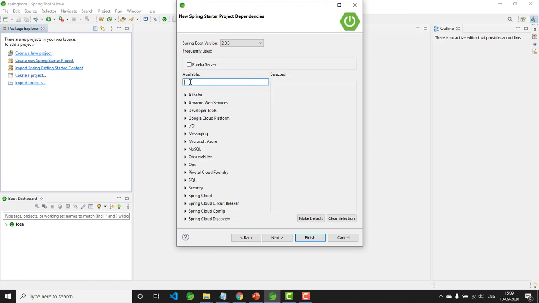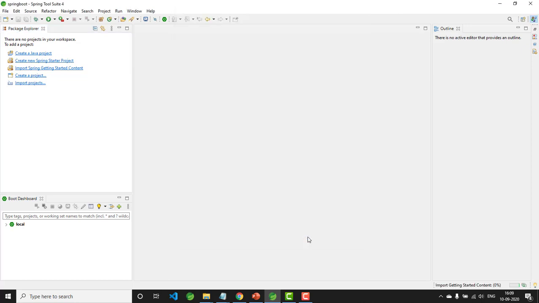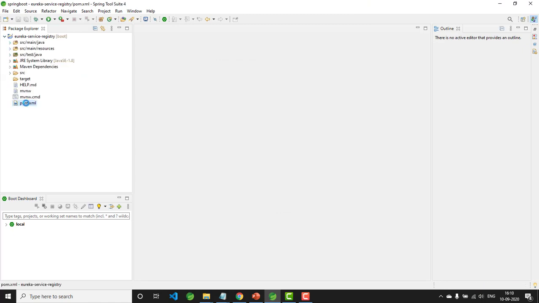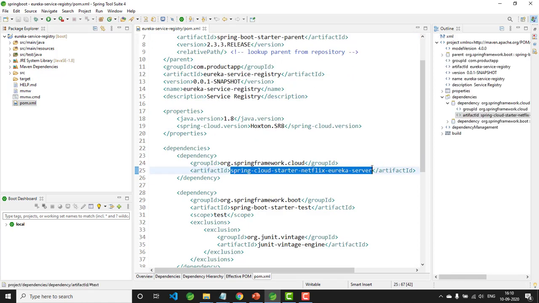You can go and search for the dependency here. Let me search for Eureka server. Yeah, I have got it. Select and click finish. The application is getting created. Now let me open the application. First we will explore pom.xml. This is the dependency that we have added: Spring Cloud Starter Netflix Eureka server.